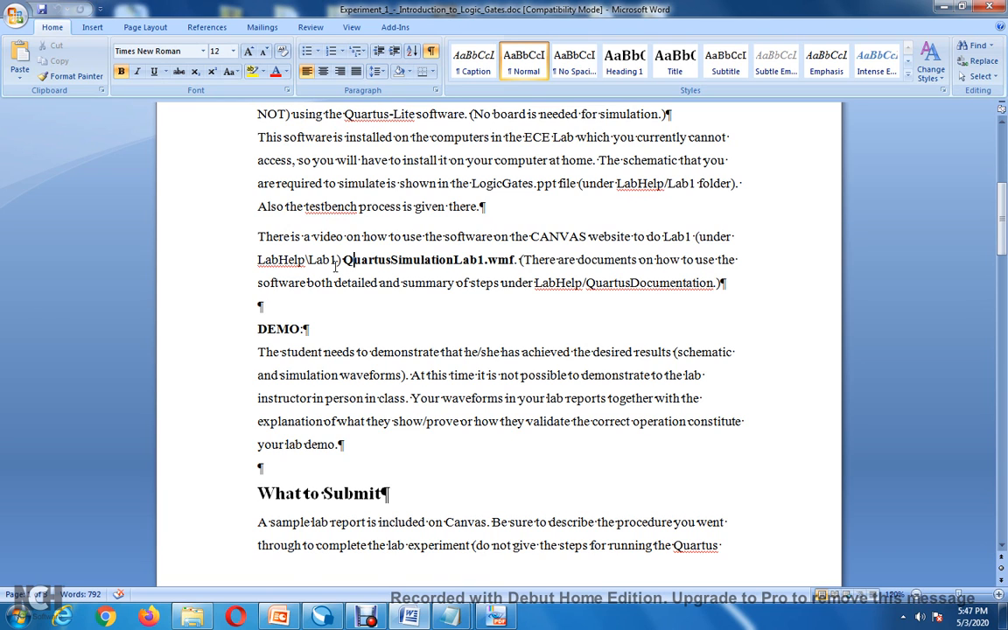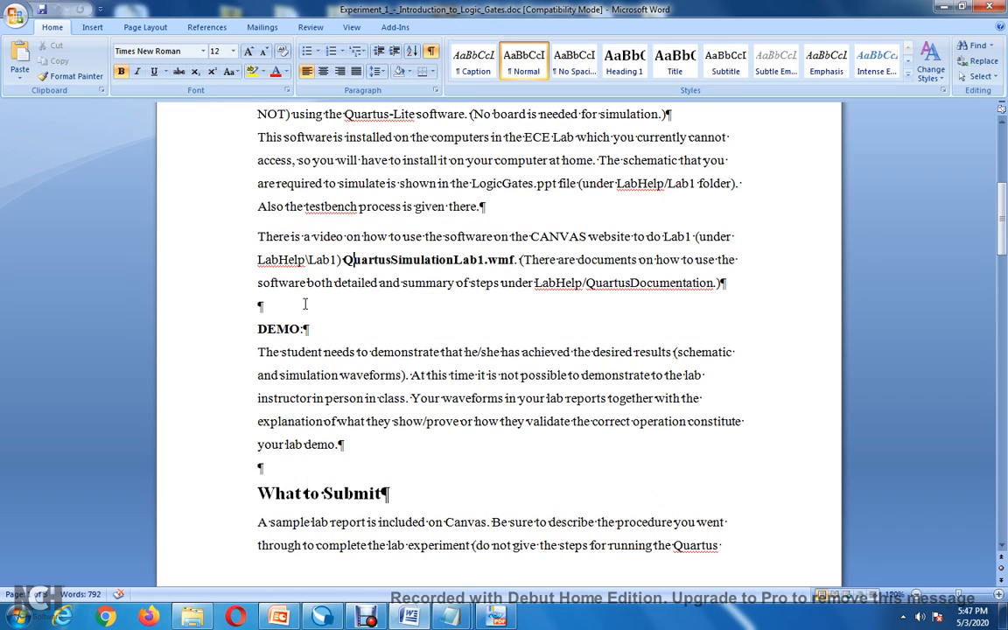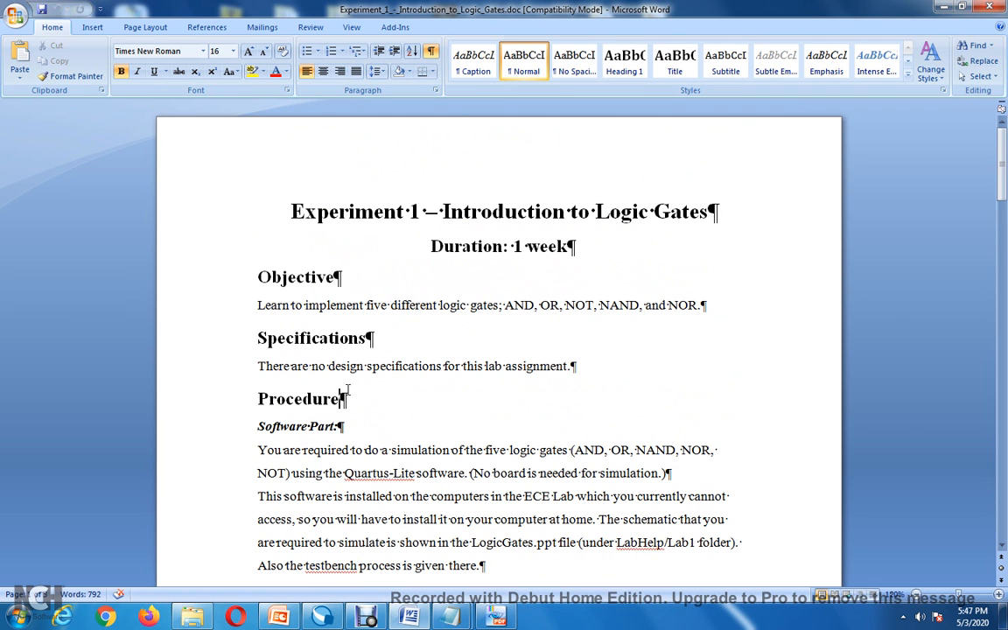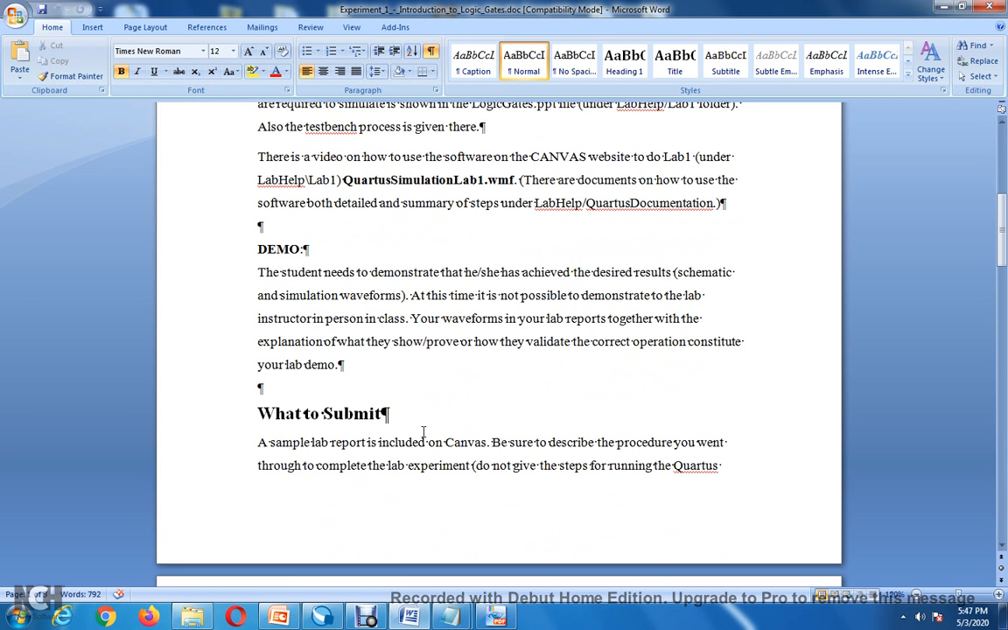Okay. So yeah, so lab is about doing what the specification tells you to do. All right. So there's a demo component to lab, a demonstration component, and there is a write-up component for lab. So the student needs to demonstrate that he or she has achieved the desired results. Okay, so these results are based on schematic and simulation waveforms.